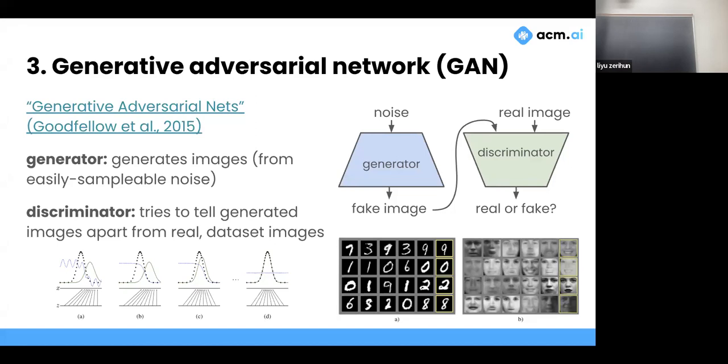Usually you have some really low dimensional noise, 128 dimensional for example, and then you pass it through a generator. The generator has a bunch of transpose convolutions. You can start to see why transpose convolution is so important. And you have a discriminator, which has one job: it's trying to tell generated images apart from real dataset images. So it is basically a binary classifier. It gets an image and says, is this image real or fake?